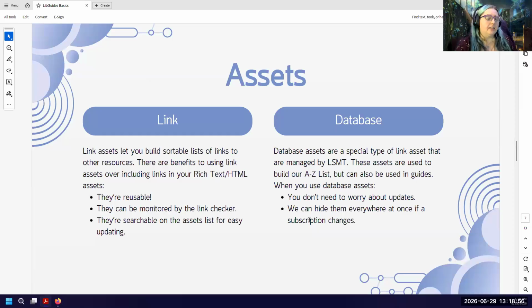The database assets are a special type of link asset that have been pre-made by the systems team and linked out to all of our databases. One other thing about links, guys, they're reusable and they can be monitored by Link Checker. I'll show you Link Checker in a little bit. Link Checker is really nice because it lets you actually see what links are having issues.